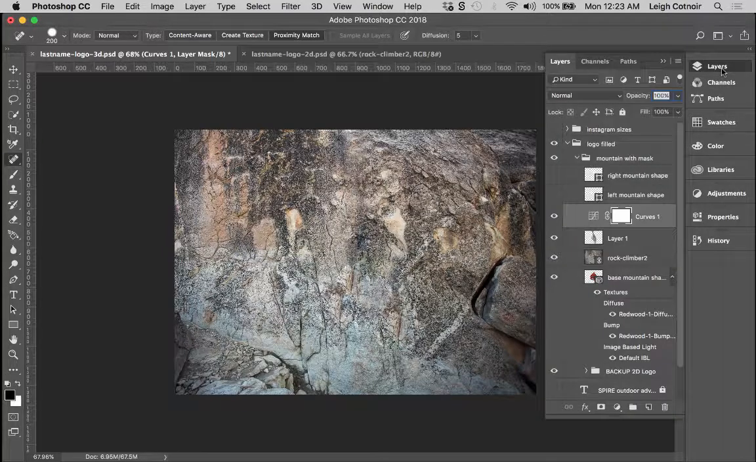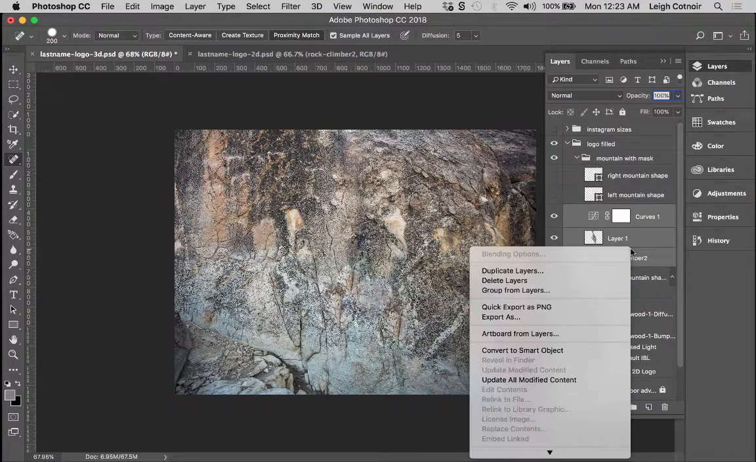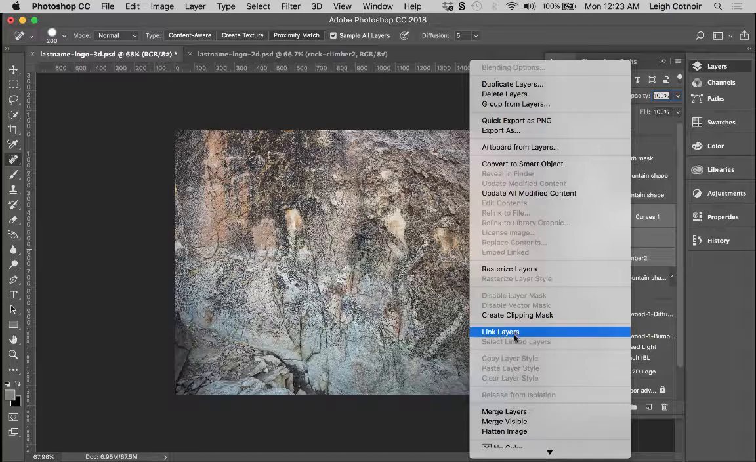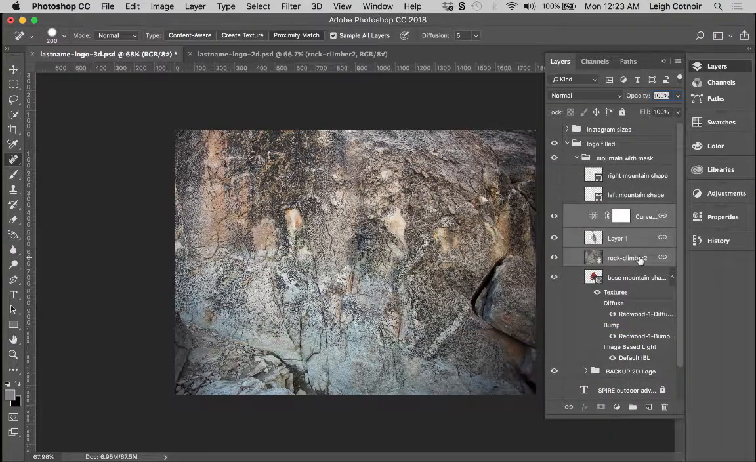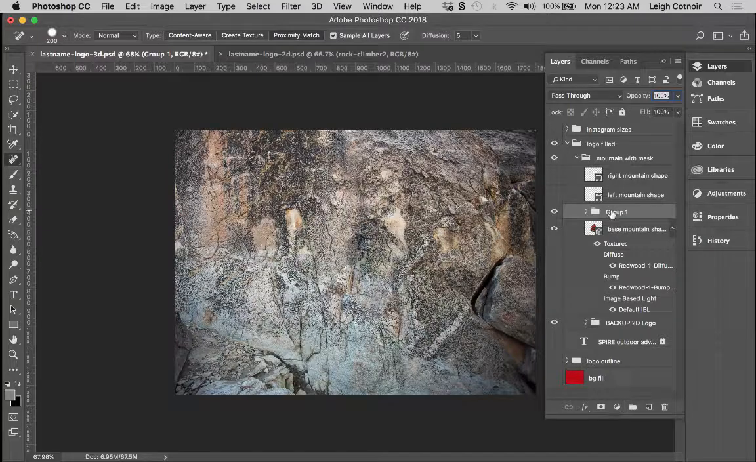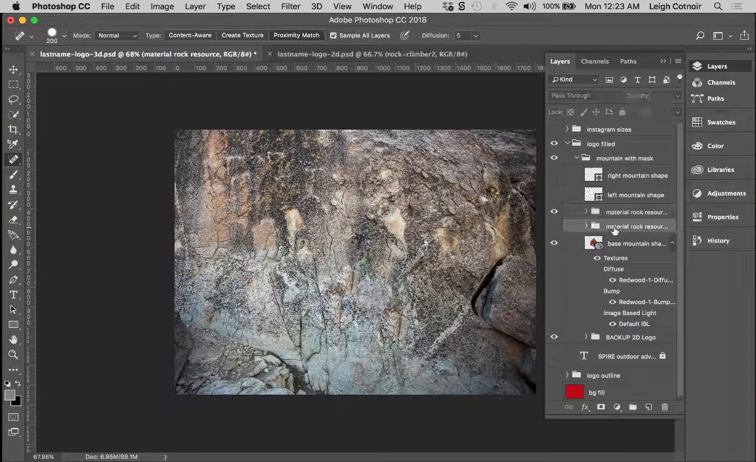So let's go back to my layers, and what I want to do with these three things that I just created is I'm going to right click and link them first of all. And then I'm also going to put them in a layer group, and we'll call it material rock resource. Okay, and again, I'm going to duplicate this in case I do something to mess it up, and we'll just call it material rock resource original. And I usually do ORIG for short.